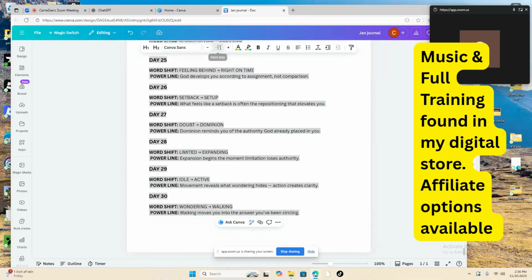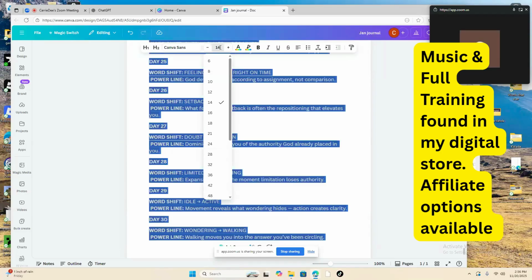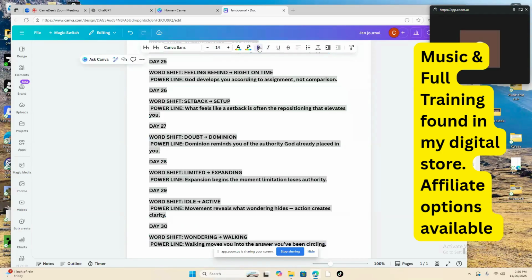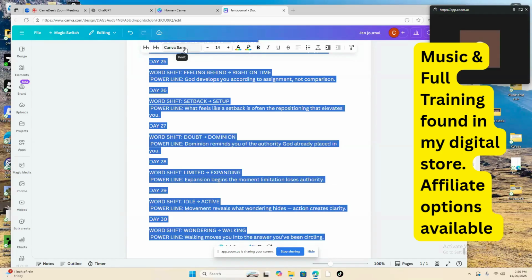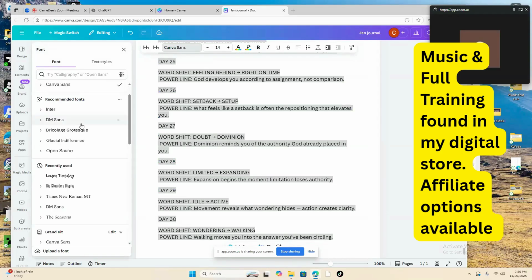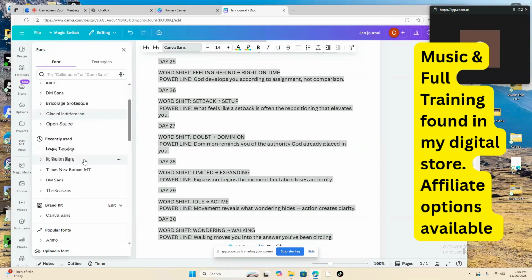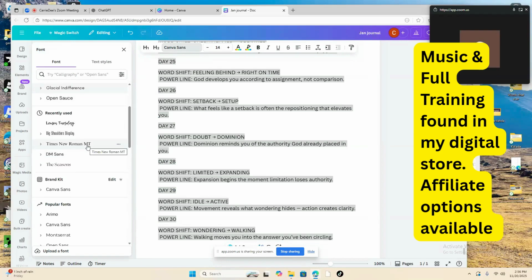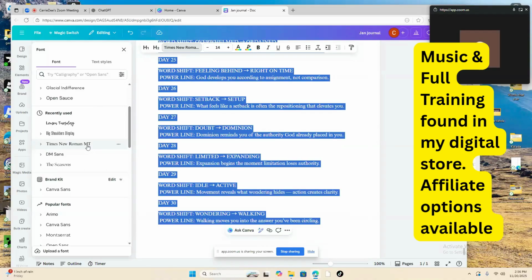So I'm going to put our font at 14. I'm then going to take our boldness out, like we don't want any bold text. I'm going to change our font from Canva styles to Times Roman, because that's the font I'm going to choose. You can choose whatever one you want. Now, next we fix the spacing.